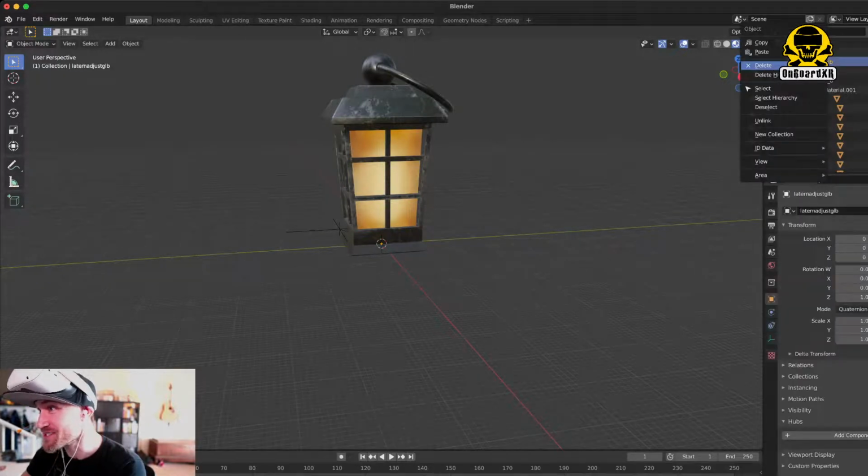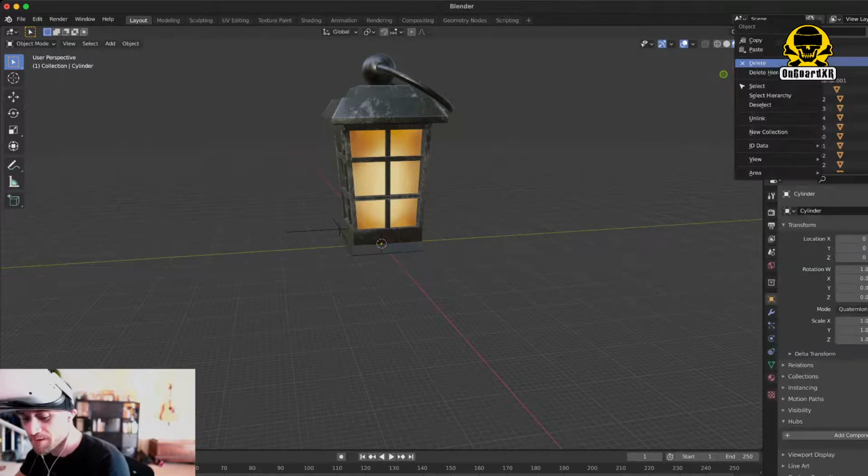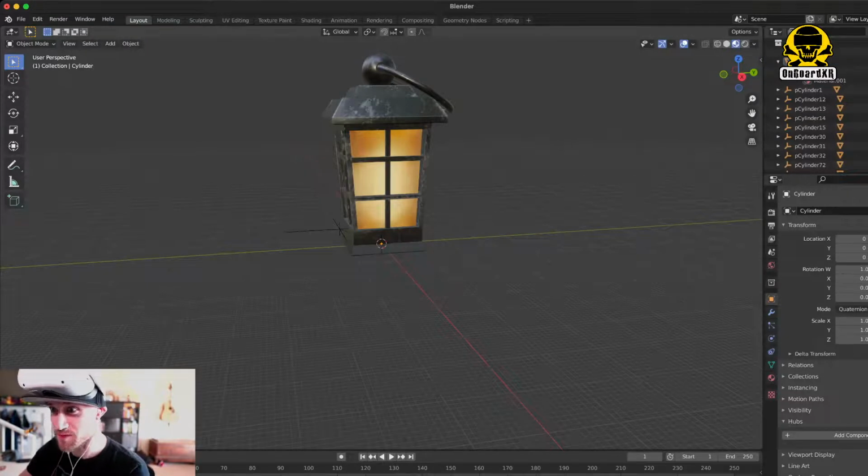Now this is just a disaster. Alright. I'm gonna start Blender over while the music swells. I can promise this will not be worth it.